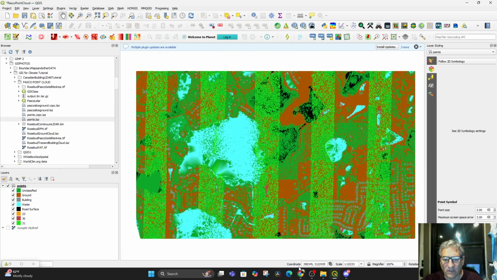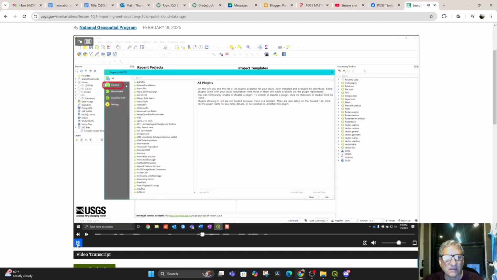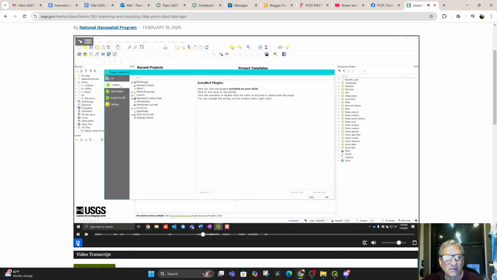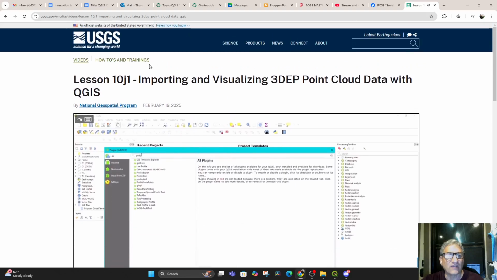There's a tutorial, which I'm watching, and it says that we need to get... Choose Manage and Install Plugins. A plugin called Profile. Click the Installed button on the left side of the window to view the plugins that are already installed. Choose the All tab and search for Profile tool. This is coming from the QGIS lesson on importing and visualizing 3D point cloud data with QGIS.